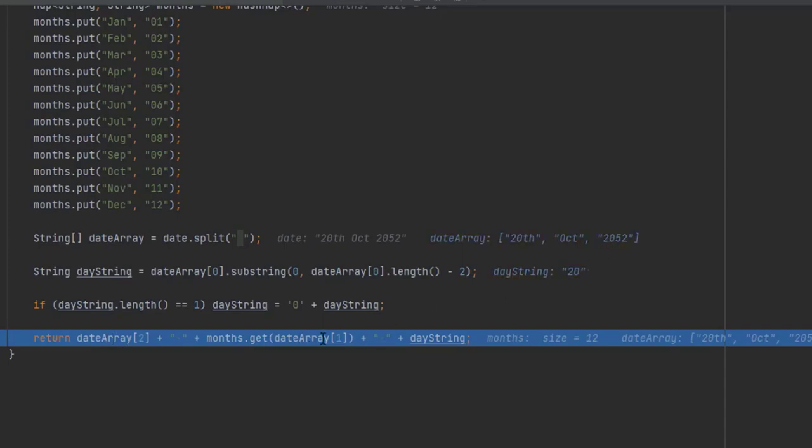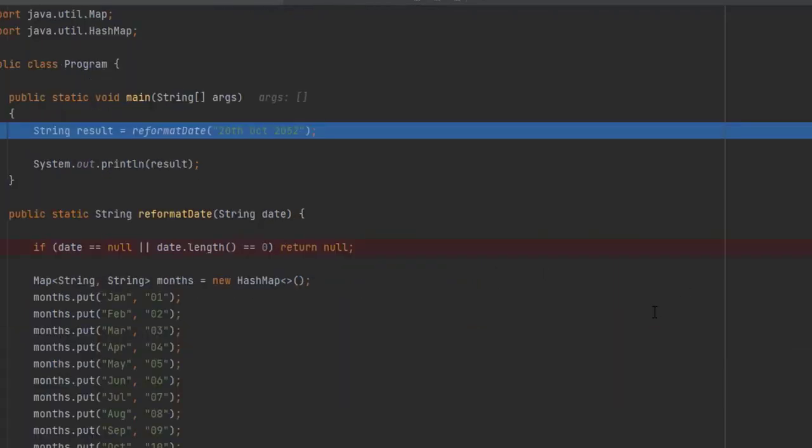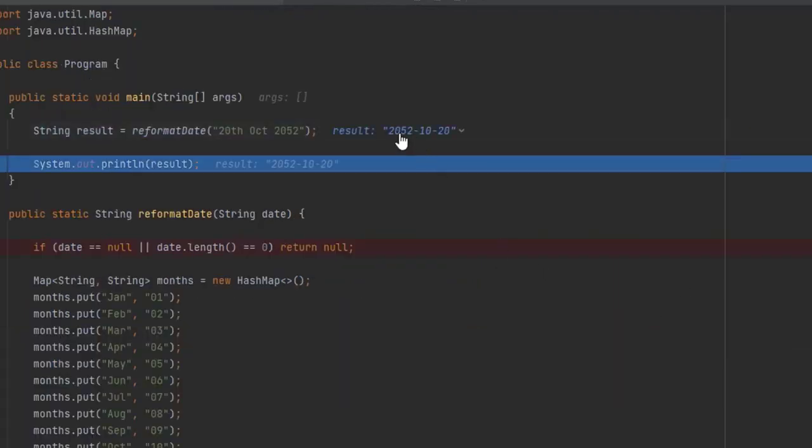Then we'll do the month's get of date array 1. So we're going to get October out of the hash map and return 10, and then append the day on the end of it, which is the 20. So if we do that, you'll see it's 2052, 10, 20. And that is the answer.